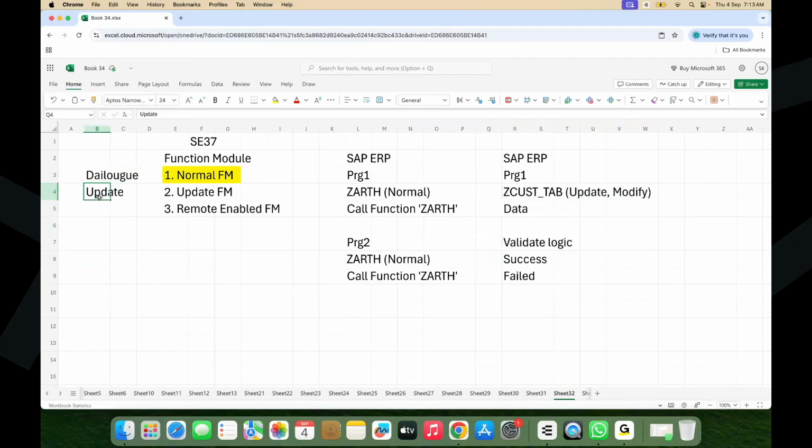But the update work process behavior is different. So what is this different behavior? First of all, update function modules run in an update work process. This update work process will be triggered only when it comes across a statement called commit work. If we have a statement commit work in a program, then only this update work process will trigger, and that update work process will run the logic.